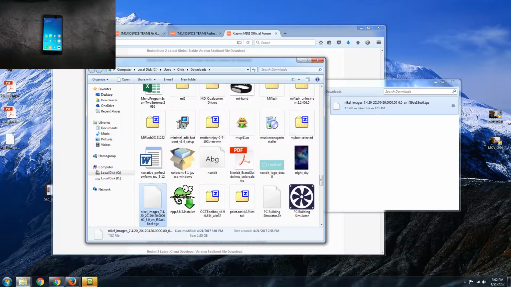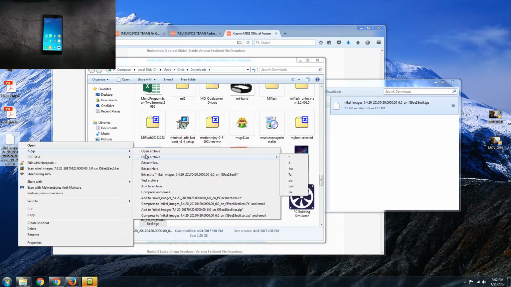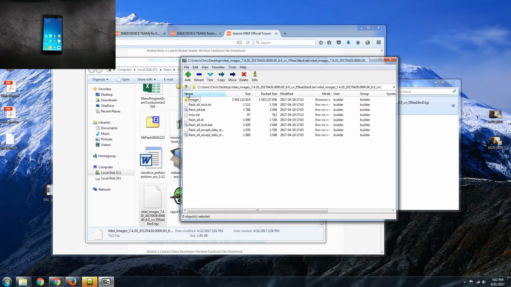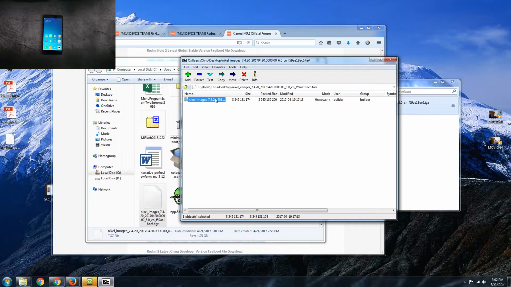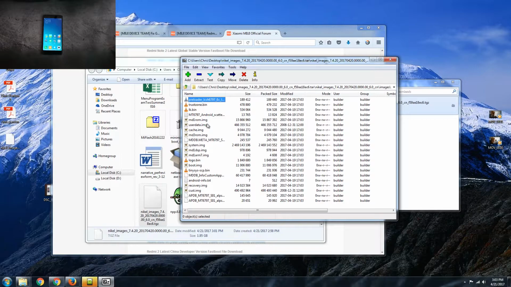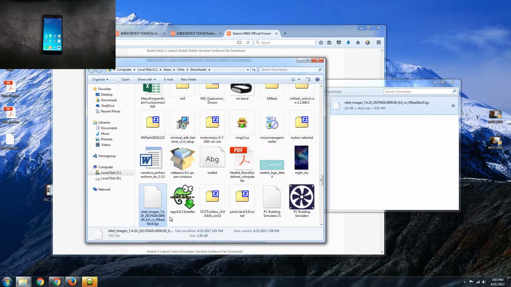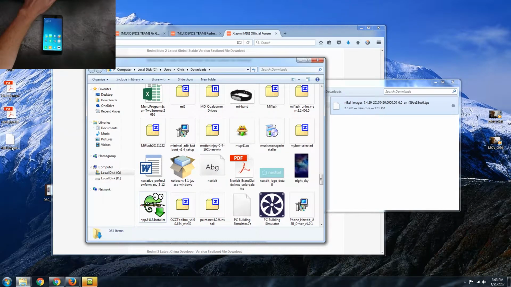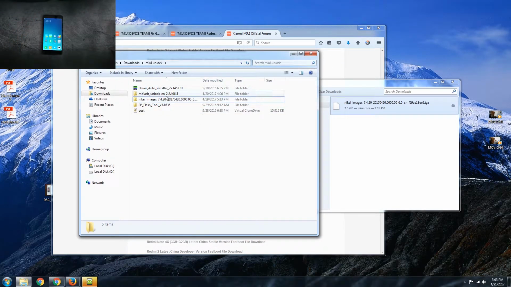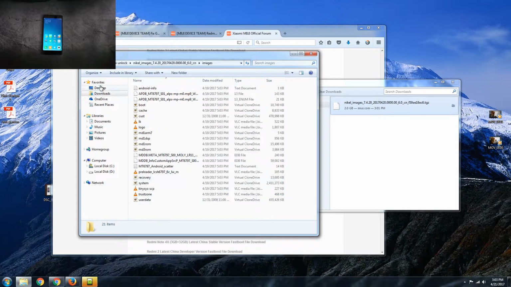All right, so that's done. So now we need to open that archive, which is a .tar, and we need to extract the files within that. That way we can get access to all these different image files and things like that. So go ahead and extract that, which I've already done. Let me go ahead and just delete these. All right, so here is the extracted folder. As you can see, here's our images, things like that.